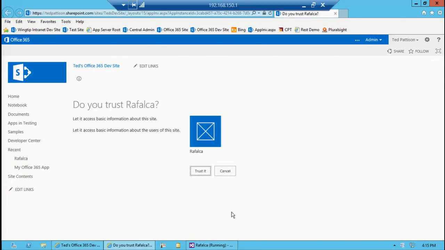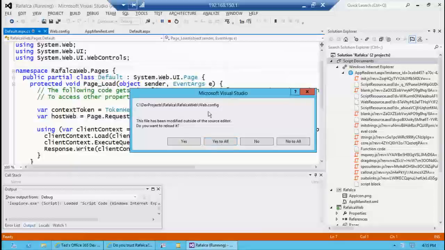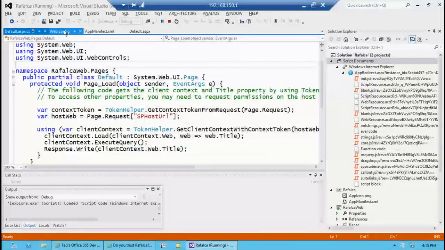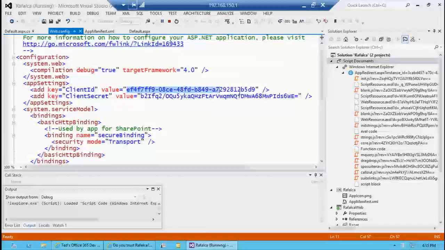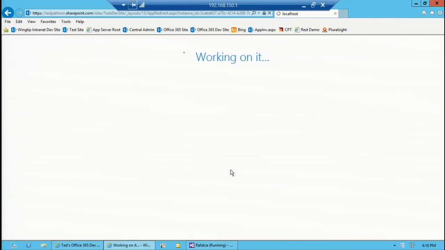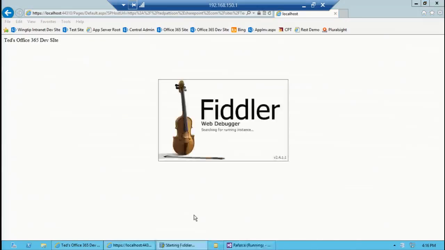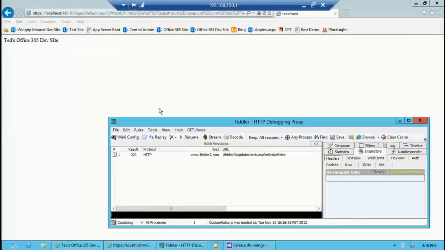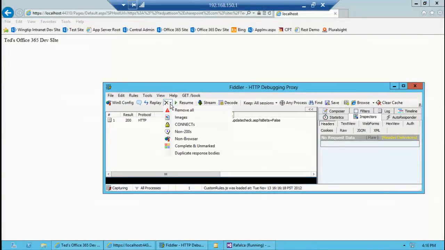Okay, so if I go back over here, before I do that, let's go back over here. Hey, someone just updated my web.config file. I go look at the web.config file, and you can see that this value is the one that Office 365 created on the fly for the auto-hosted app. Okay, so now let's go ahead and trust the particular app. And as I trust the app right here, a little bit anticlimactic when you look at the UI itself, but let's look at a little bit more detail here. Let's say I go back here, and let's get rid of all these things.